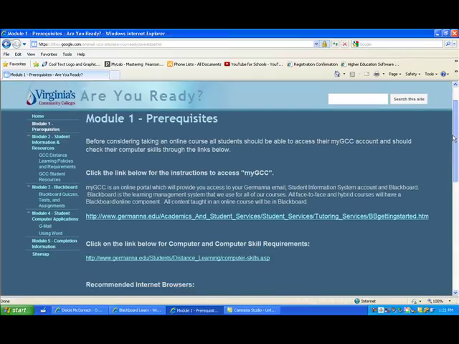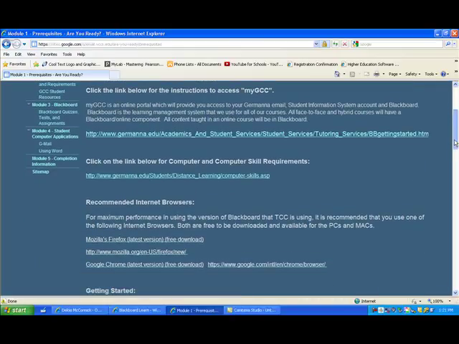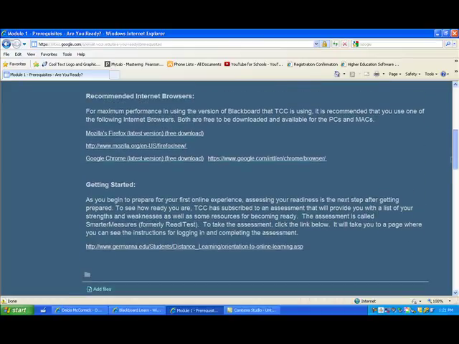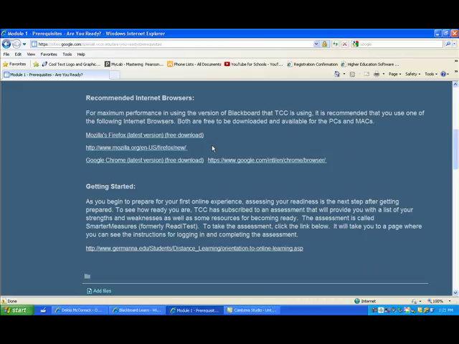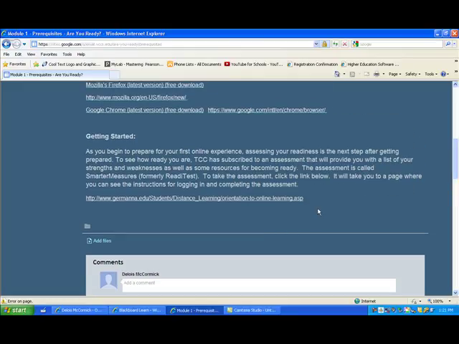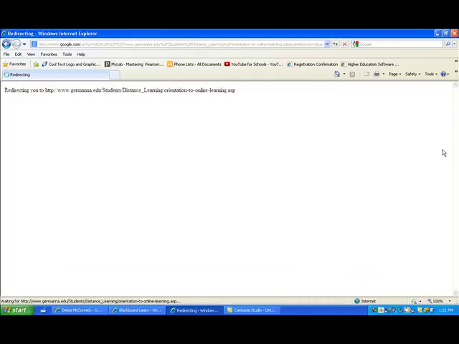And mostly there's information here that I want you to take a look at. What kind of computer you need, what kind of computer skills you need, and so forth. So I do recommend you go through that. They also recommend browsers, and we're seeing that we use Mozilla Firefox or Google Chrome, and the only thing you actually have to turn in from this is from the Getting Started portion. You click on this link and it takes you to the Germana webpage on distance learning.